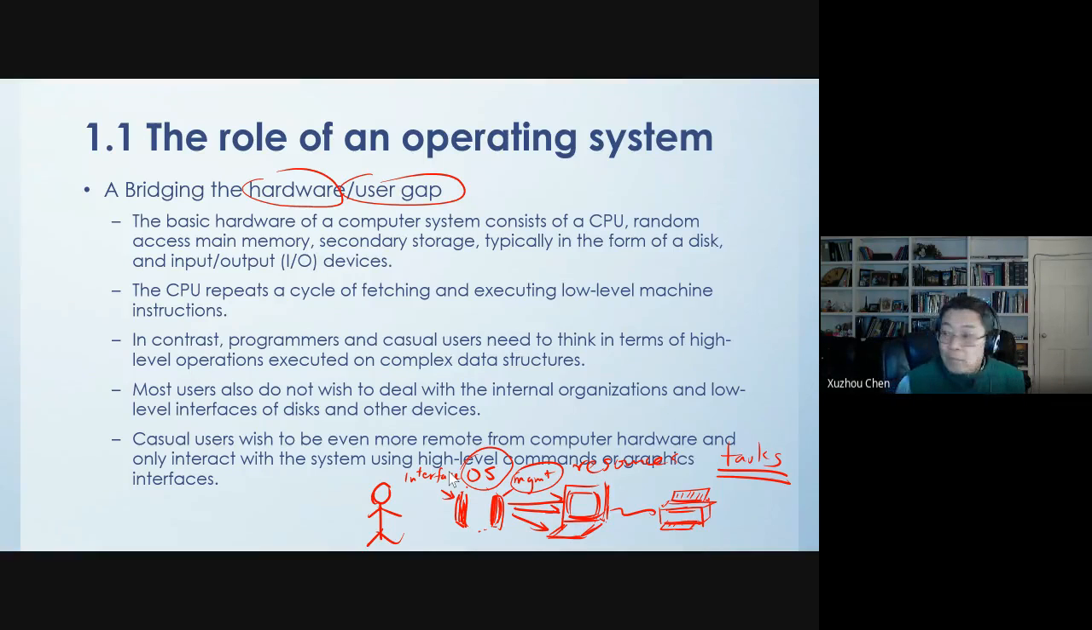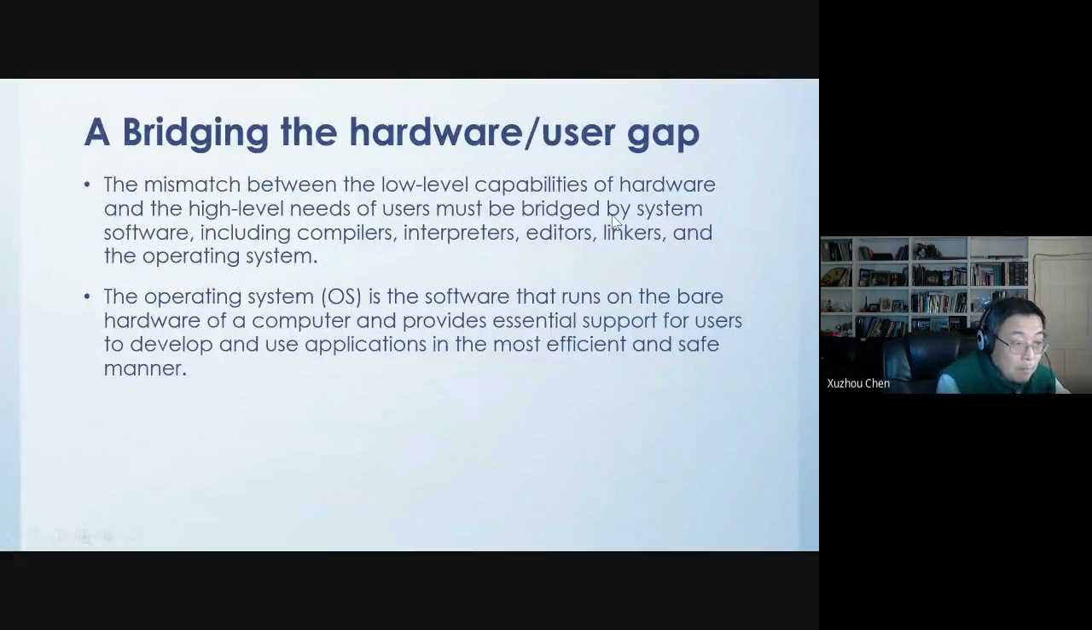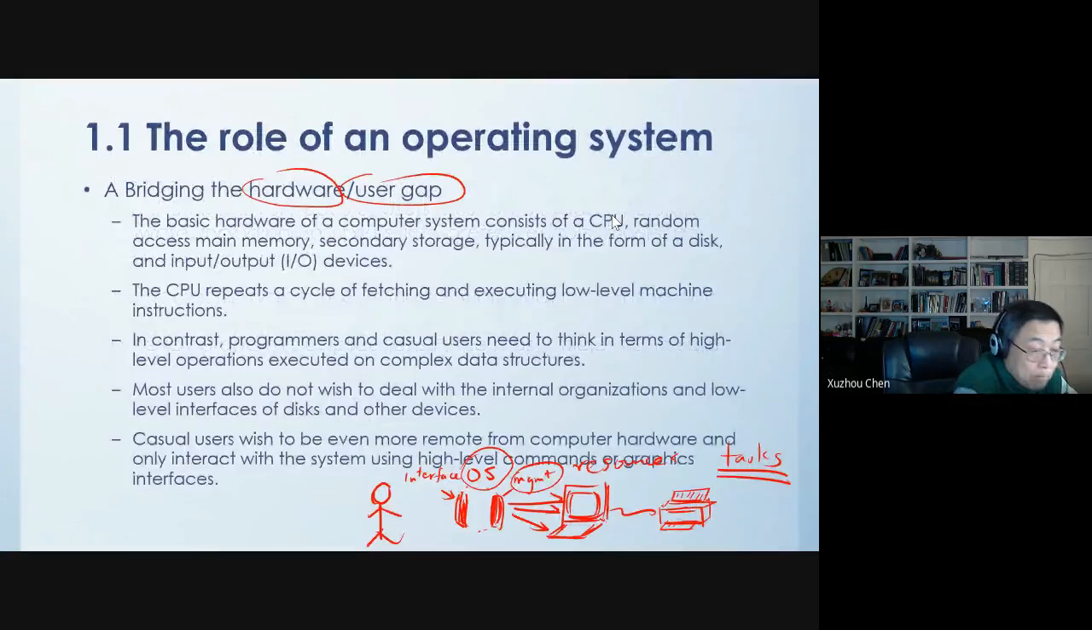So the operating system is used for bridging the hardware and the users. The basic hardware of a computer system consists of the CPU, random access memory, or sometimes we call it RAM, and secondary storage, most likely in the form of a disk, and the input and output devices.